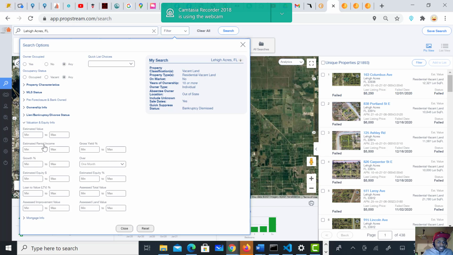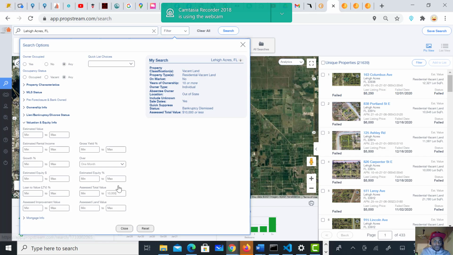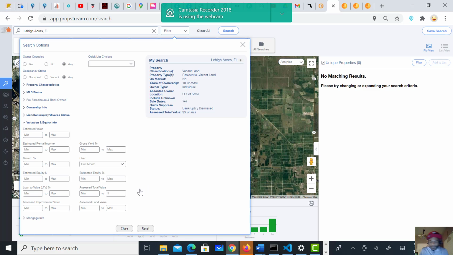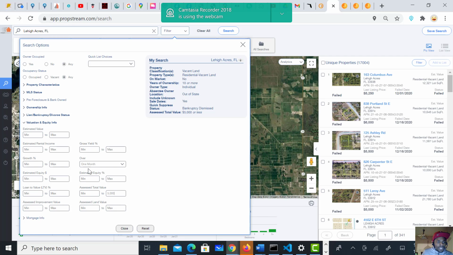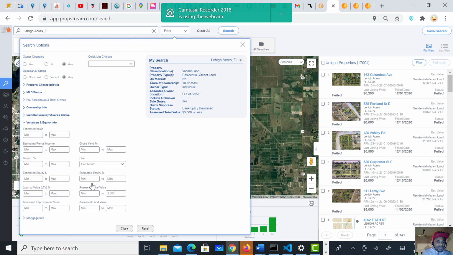Now, what I'm going to do here is select total assets value. I do not want the assets value to go over $10,000. Or maybe I would say $5,000. All right, and so I'm down to 17,000. So we still have 17,000 properties here. I'm going to dig deeper into this and go down.